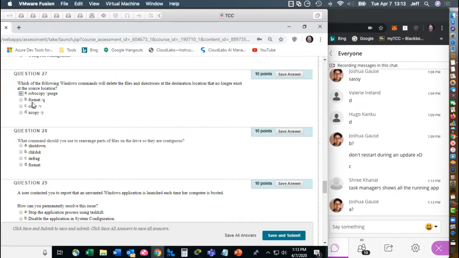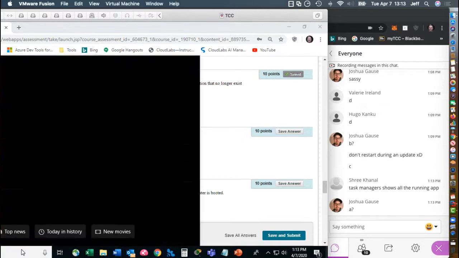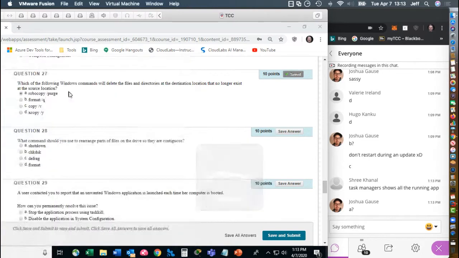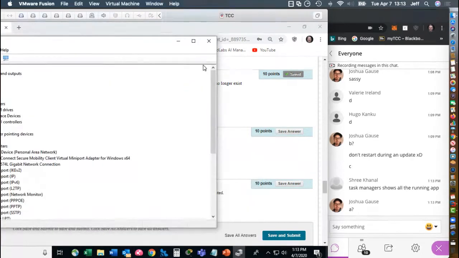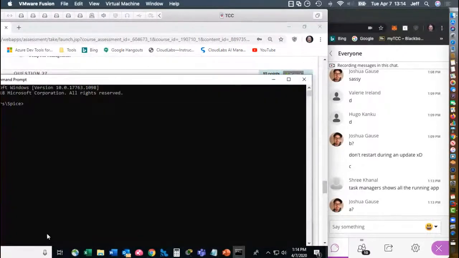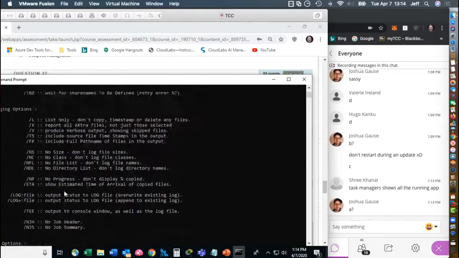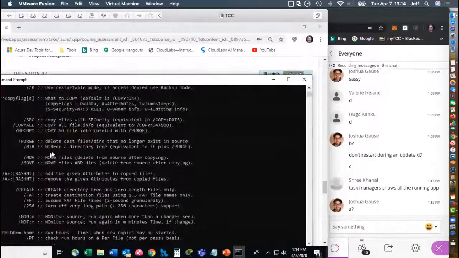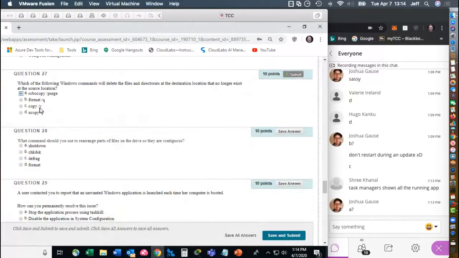A, right? Yeah, because that's what the purge command does, right? So, I want that. All right, robocopy, right? And then we go to purge, delete destination files and directories that no longer exist at source, right? So I knew that one did that.